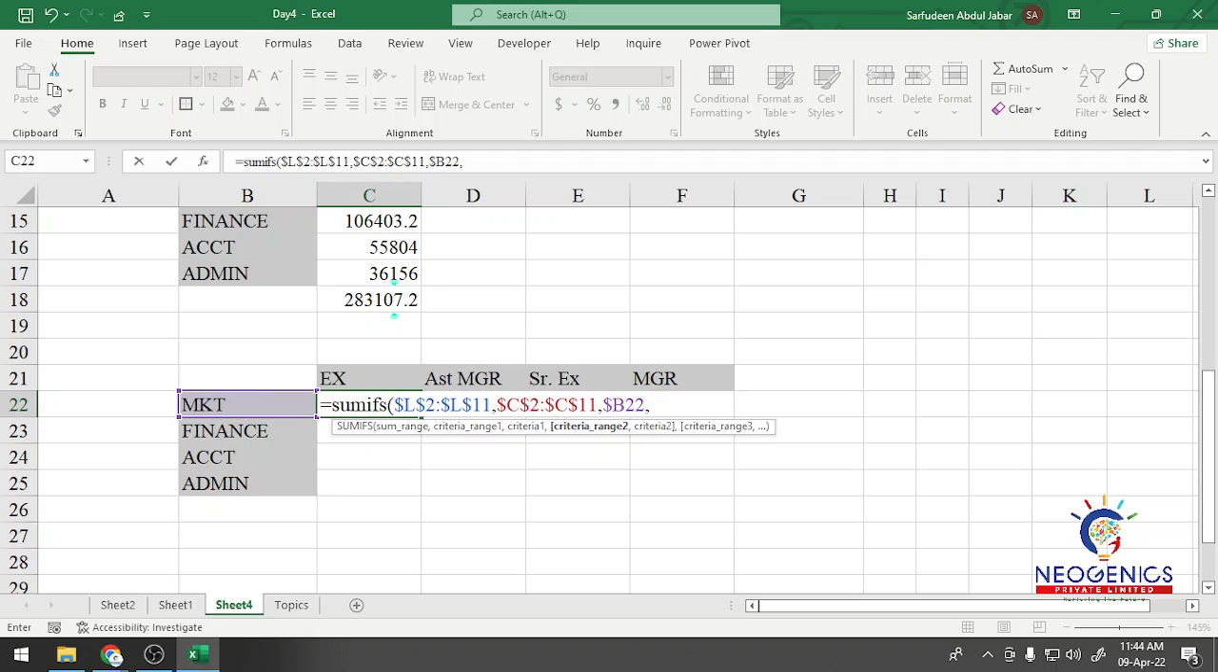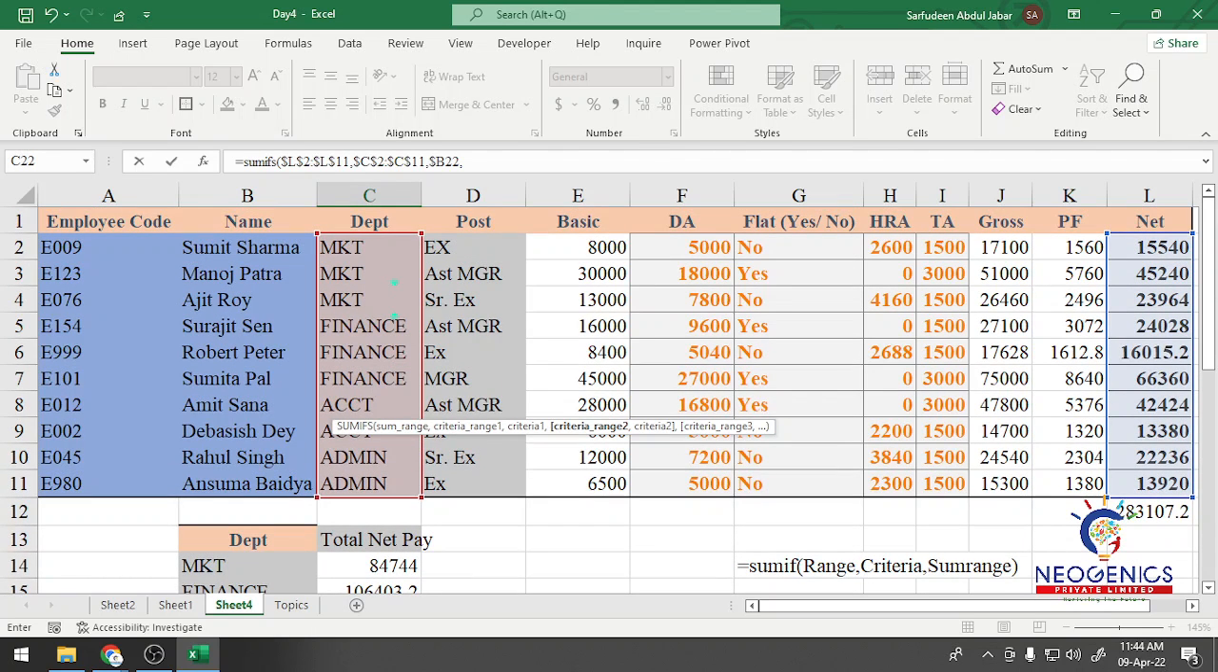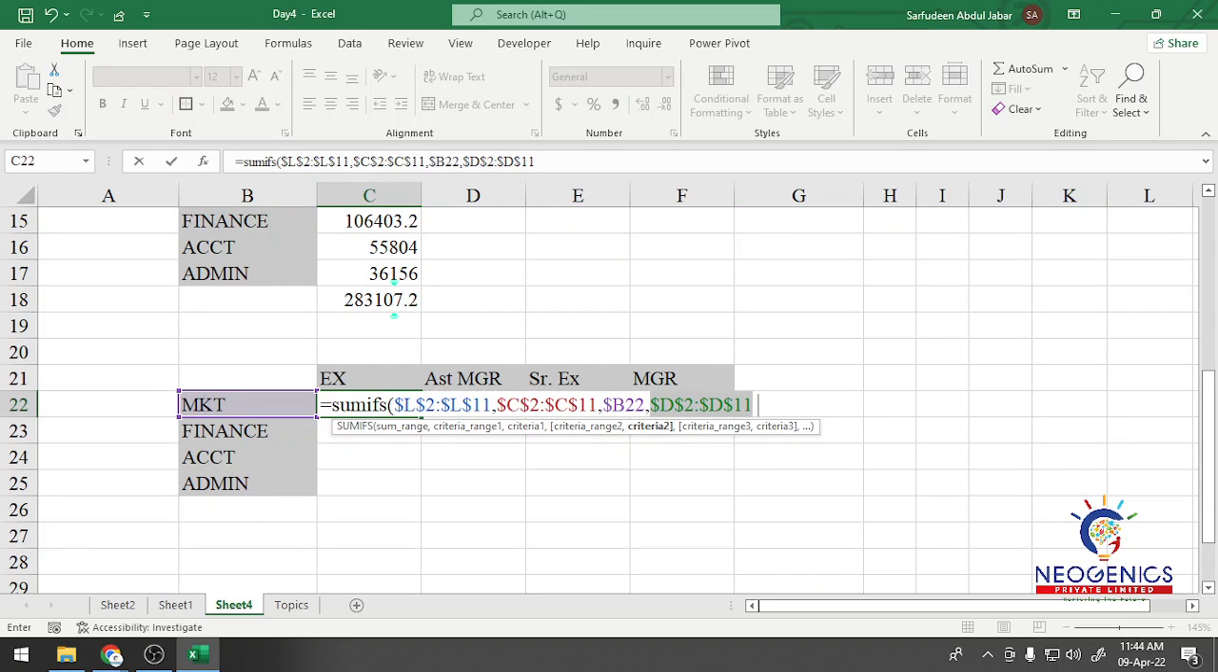And comma, the next argument is criteria range 2. So in criteria range 2, go to the database again, select the post entirely, and press F4 one time. Comma, and criteria 2 as the next argument, EX. And here also I need to freeze, two times only.